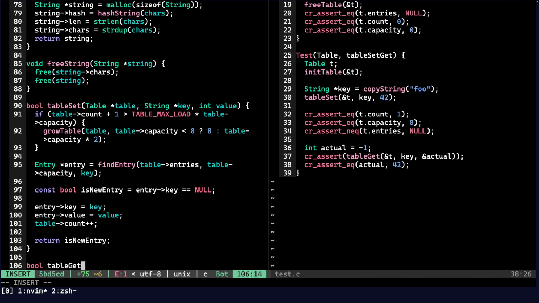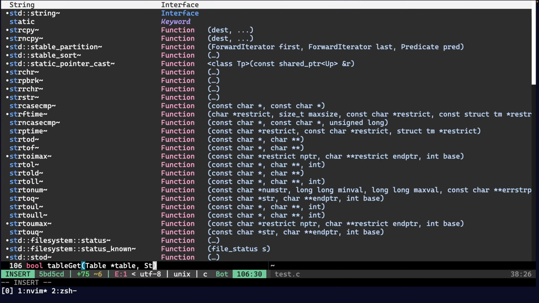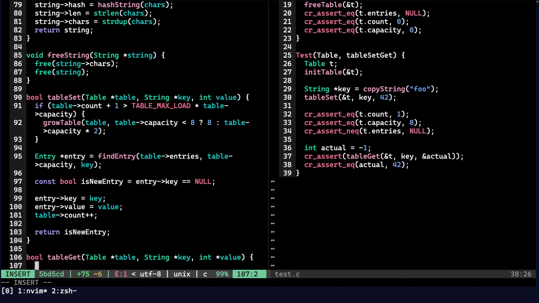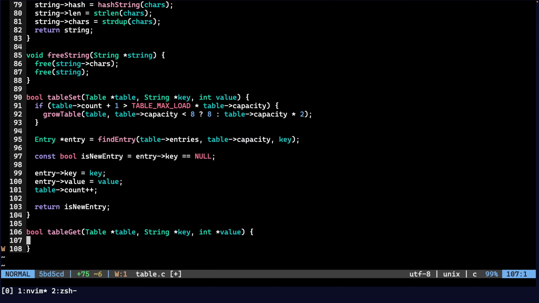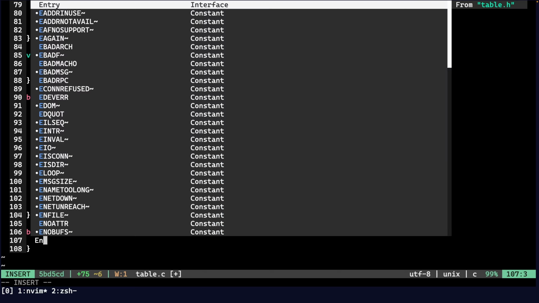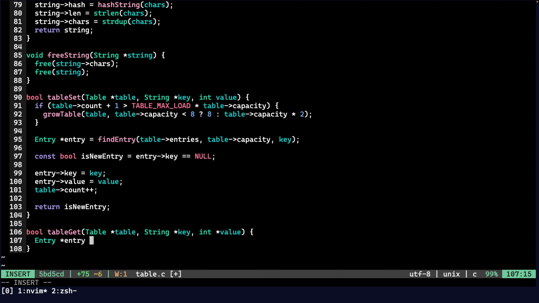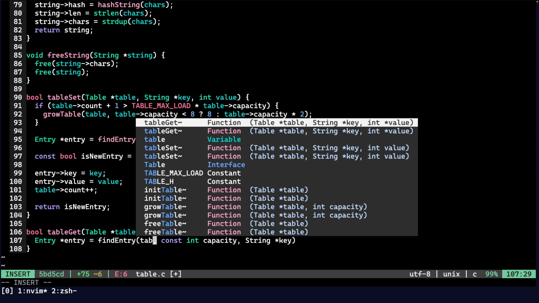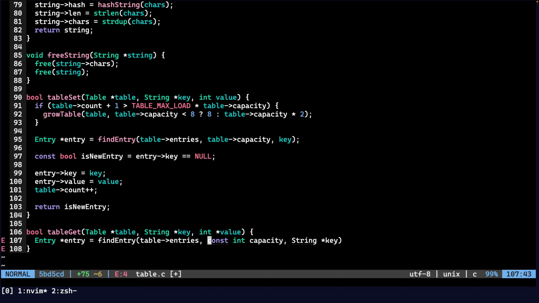So why doesn't it get filled up? Table, string key, and int pointer value. So we search for the entry, and we pass the entries, we pass the table's capacity, and we pass the key.